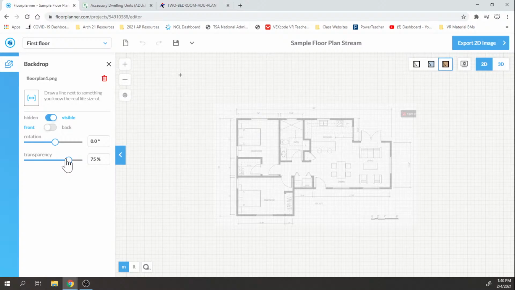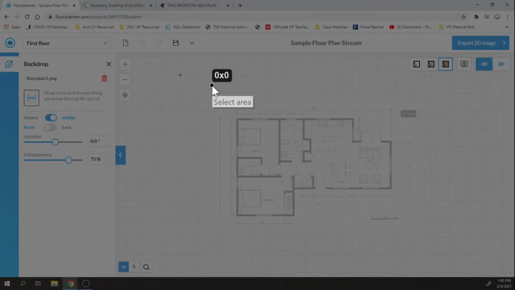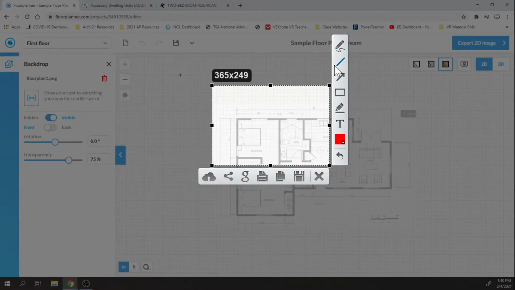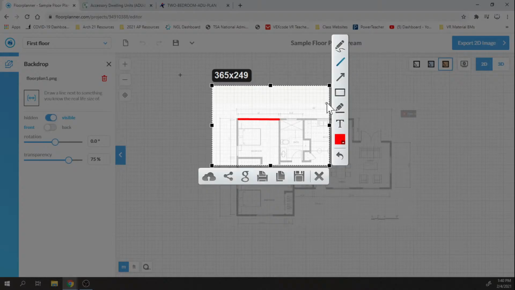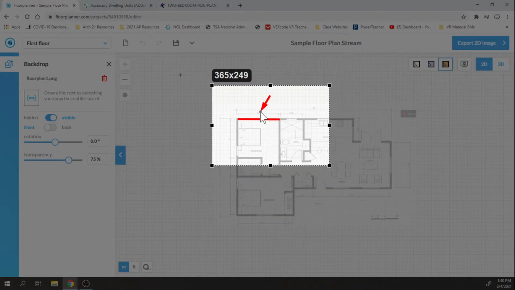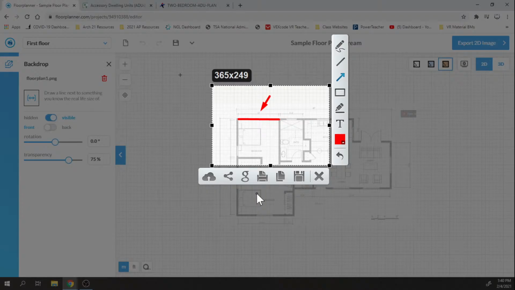And then at this point, you have to click this button here. It says draw a line next to something you know the real life size of. Since we have dimensions, you can take a look at any one of these, but for my example, right here is 12 feet. I know it's 12 feet because this arrow specifically points to it. So I'm going to draw a line from point A to point B and then say that it's 12 feet.